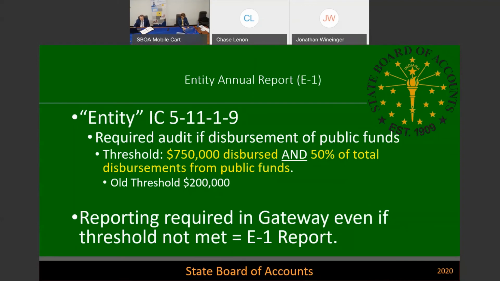Basically, if a unit receives $750,000 in these state, federal, or local grants, and 50% of their total disbursements are from public funds, then they are required to have an audit. That is an increase from the old threshold of $200,000. So once again, reporting is required in Gateway, even if the threshold is not met.